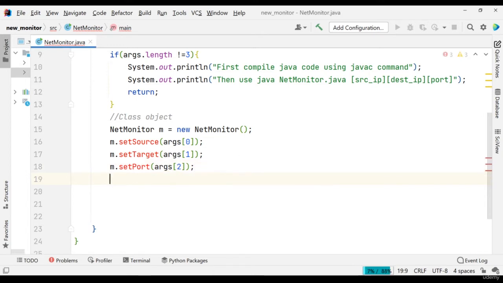And m dot start as my common method. I will tell you how it's going to work and everything later. So you can perform it later with set source and everything.